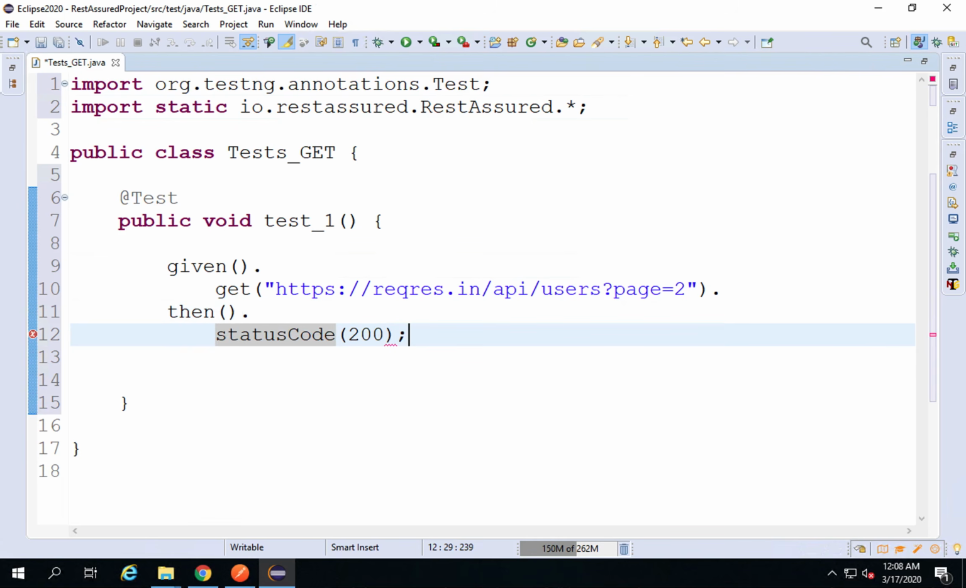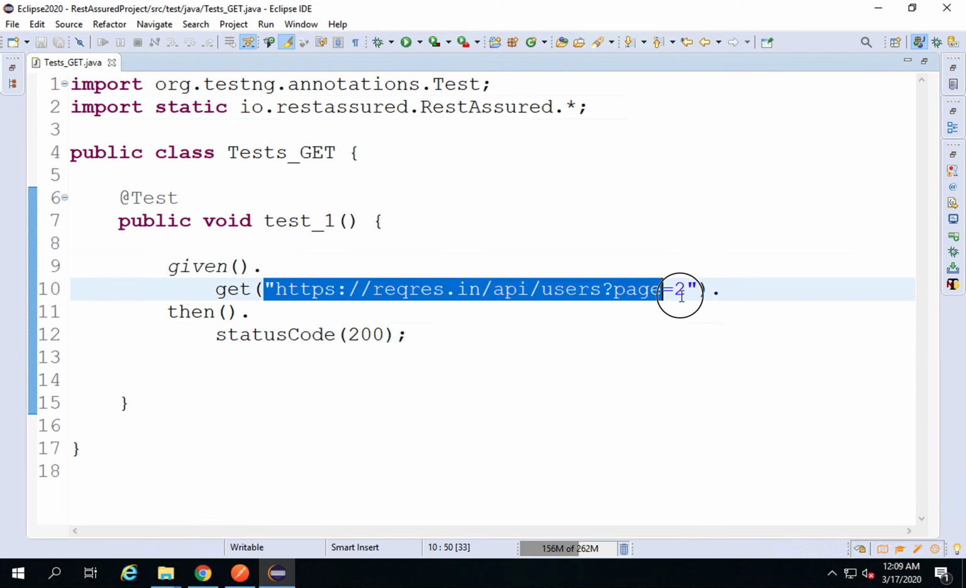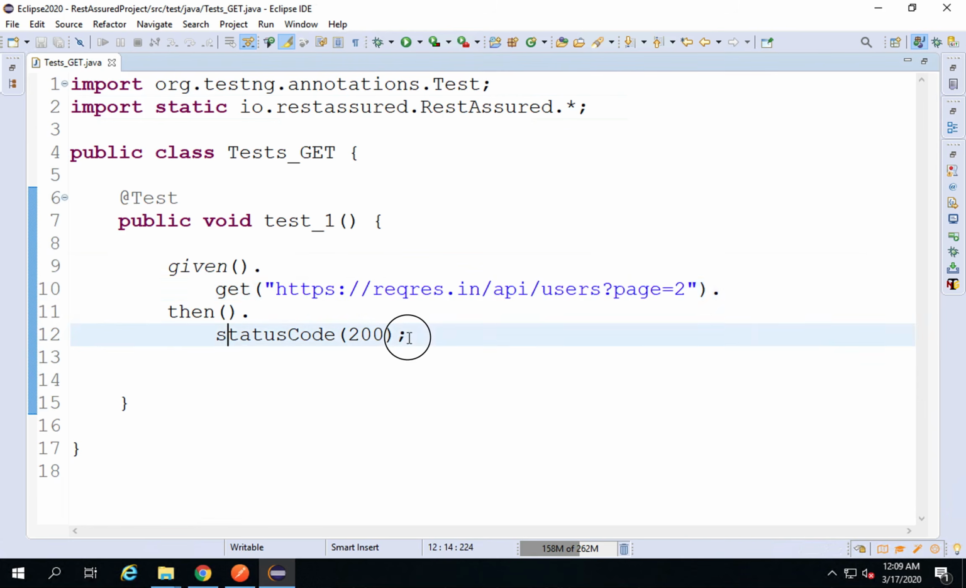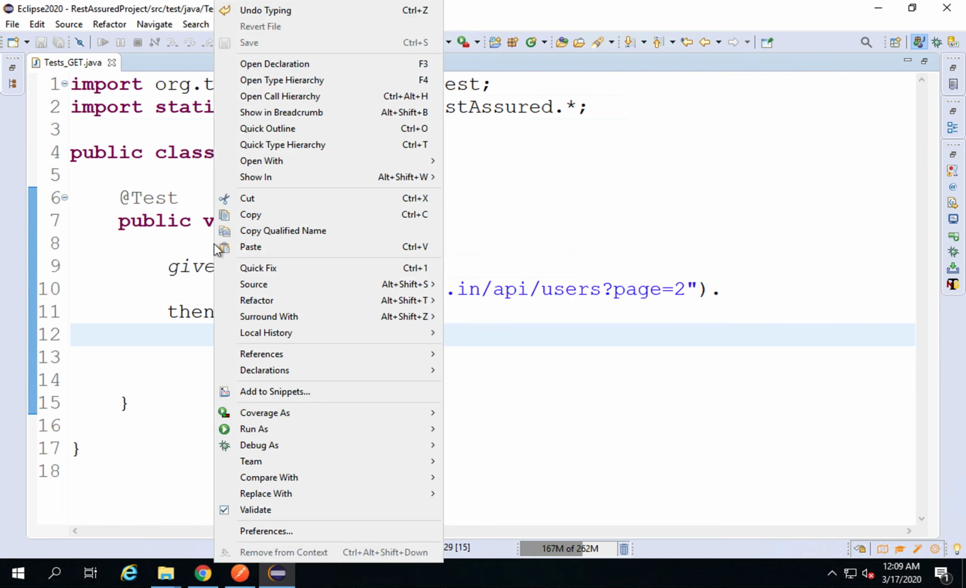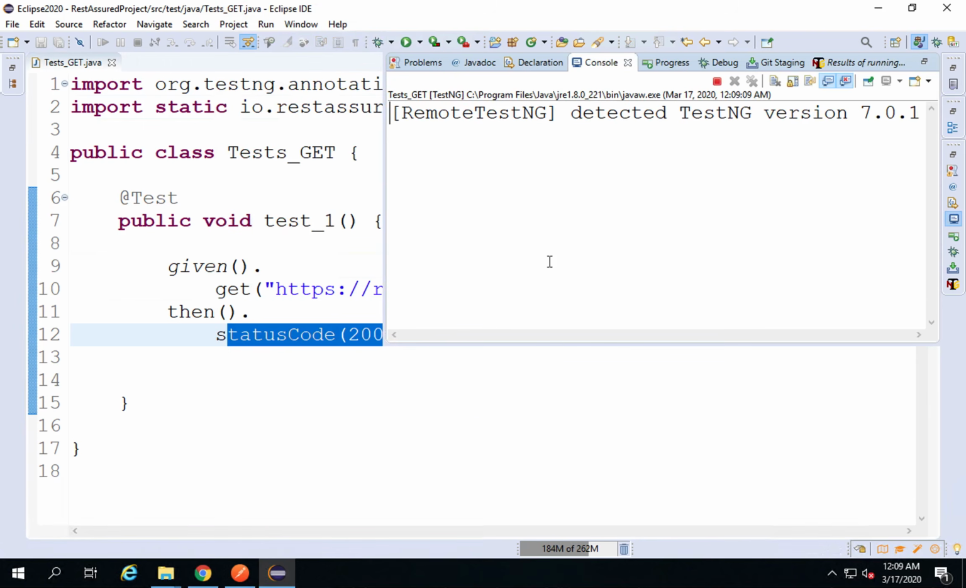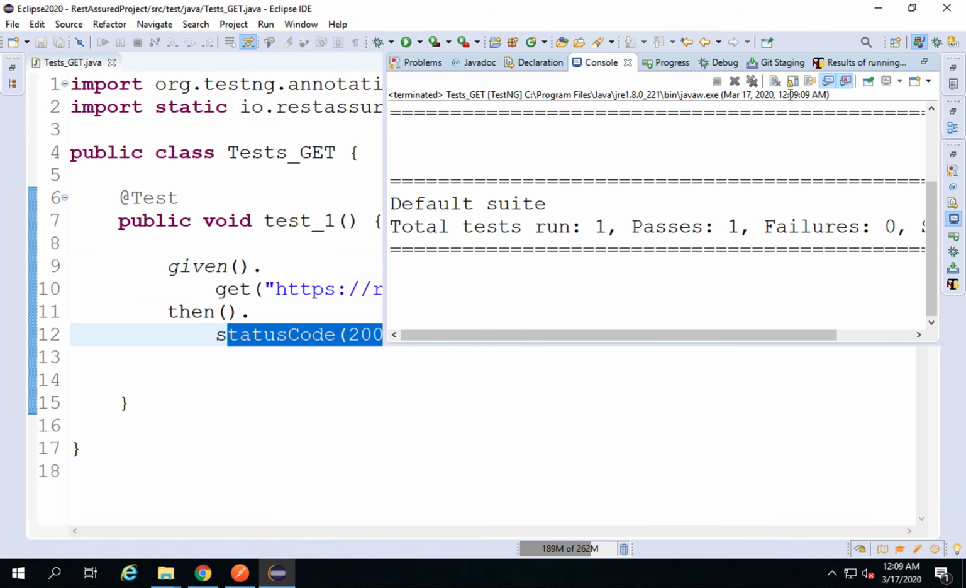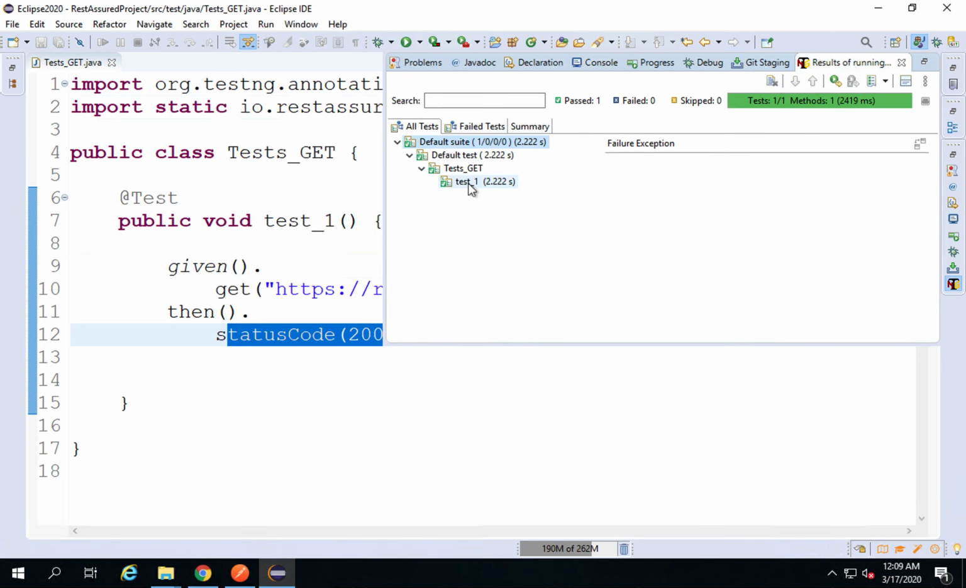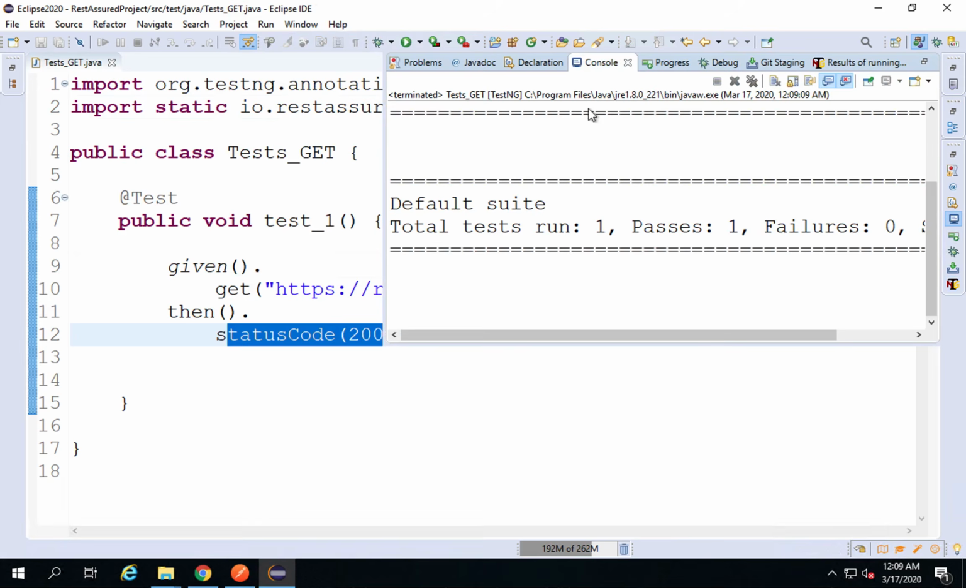And that's it. So a very simple GET request where we are sending this GET URL and then checking the status code is 200. I will right click and say Run as TestNG Test, and here let us see the output. So everything is passed. You can see we have got a pass here, and in the console as well it says it is pass. So this is running fine.